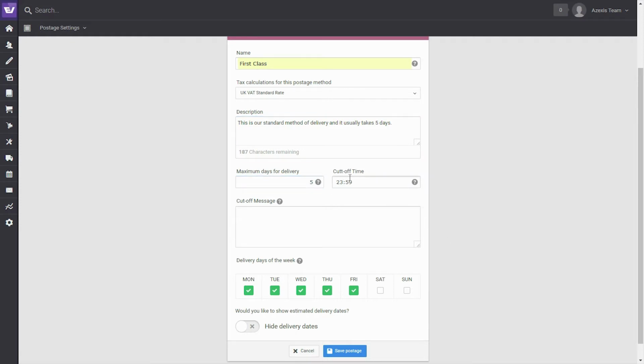You can see here cut-off time. This is the time of day where you can no longer guarantee that you'll be able to ship your item out via this delivery method. So you can put a cut-off message. So for example, if you had next day delivery, you could say, I'm sorry, you've missed next day delivery and now will be dispatched the next working day. And then you have the days of the week on which your courier makes deliveries. And then you have the option to show estimated delivery dates on the front end of the site. So let's save this postage method.